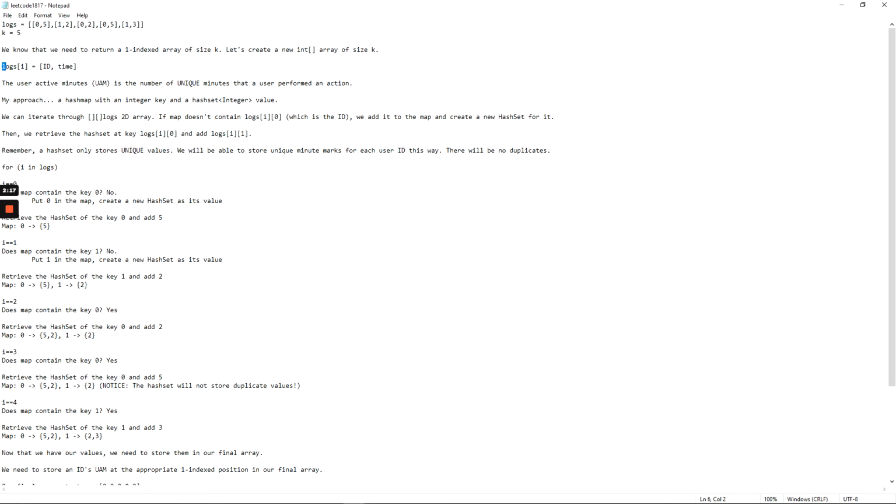Very easy. Again, logs[i] equals ID and time. And the user active minutes, UAM, is the number of unique minutes that a user performed an action. So my approach, what came to mind first, is to use a hash map with an integer key, and that key will be our ID, and a hash set of integers as the value, which will be our times. So we can iterate through the logs array, and if the map doesn't contain logs[i][0], which is the ID, we can add it to the map and create a new hash set for it. Then we can retrieve the hash set at key logs[i][0], and we can just add logs[i][1] to that hash set. Now remember, a hash set only stores unique values. So we'll be able to store unique minute marks for each user ID this way, and there will be no duplicates. So that solves our issue of duplicates as described in the prompt.